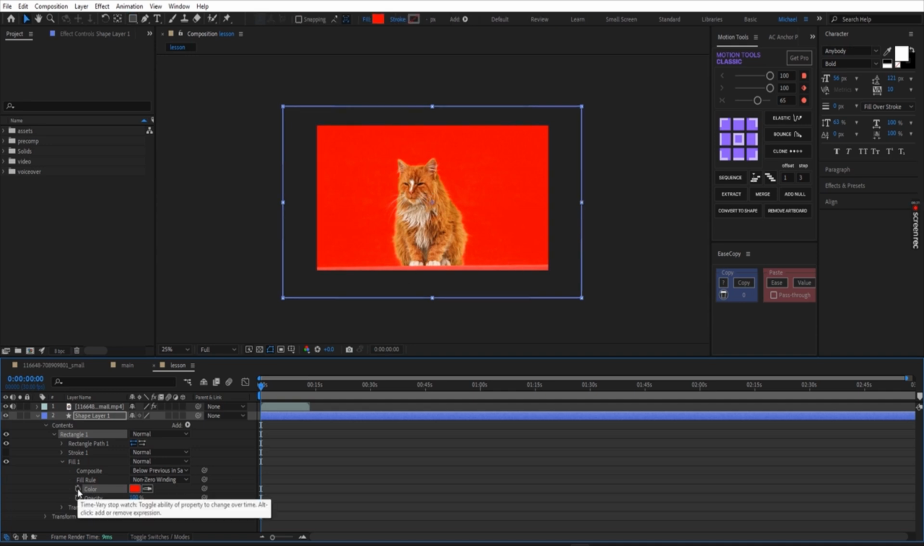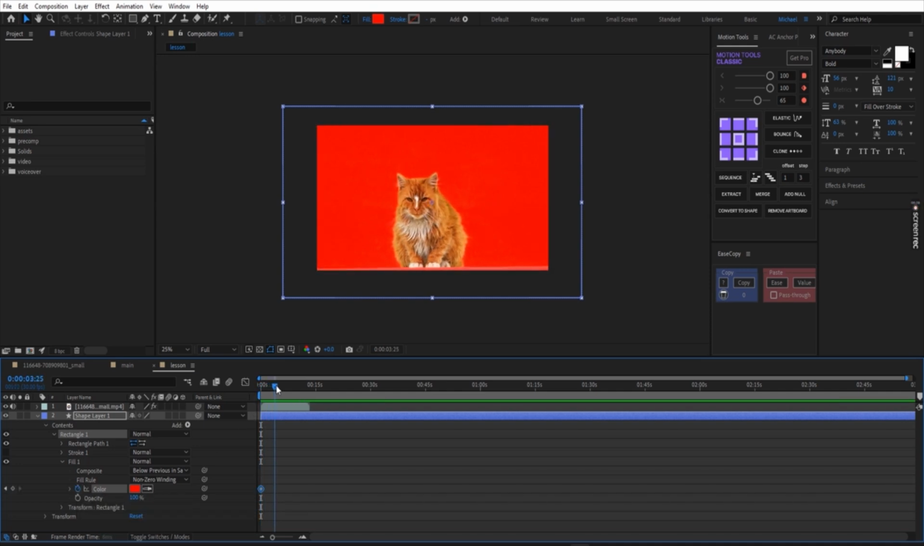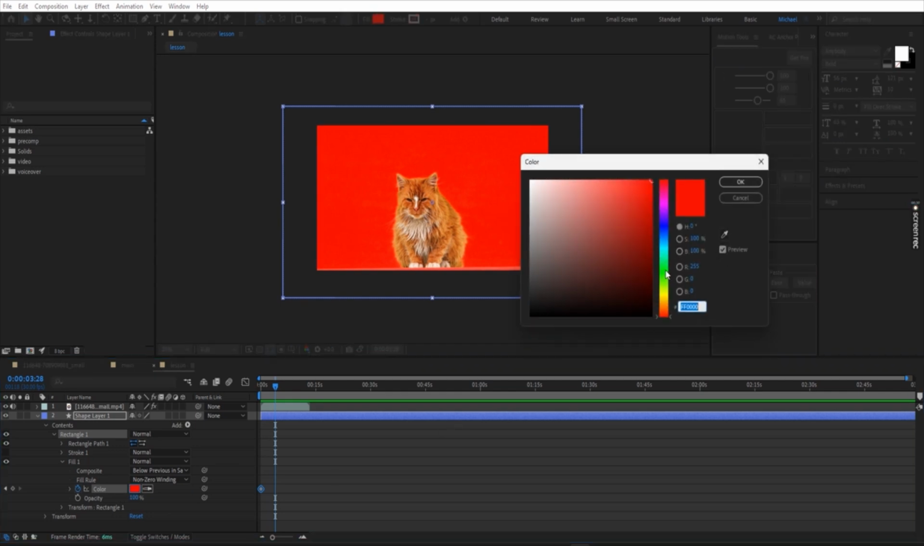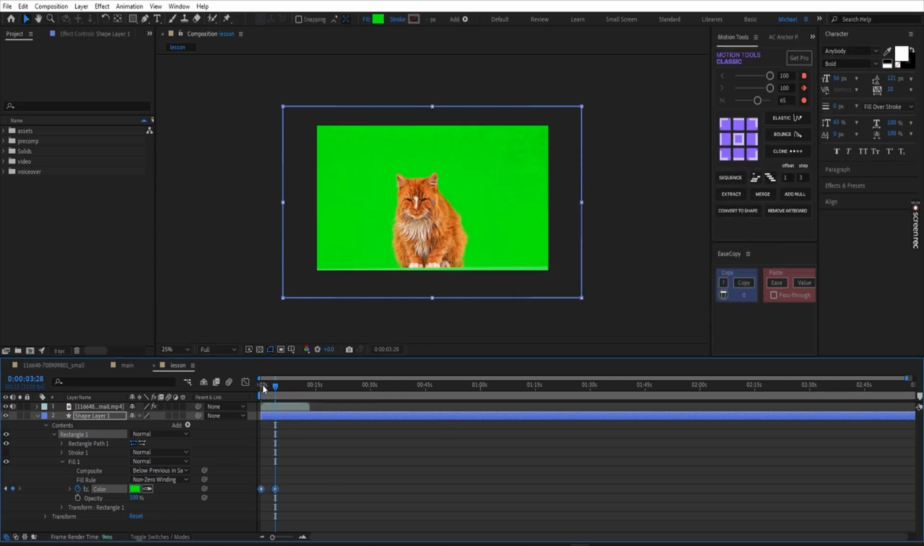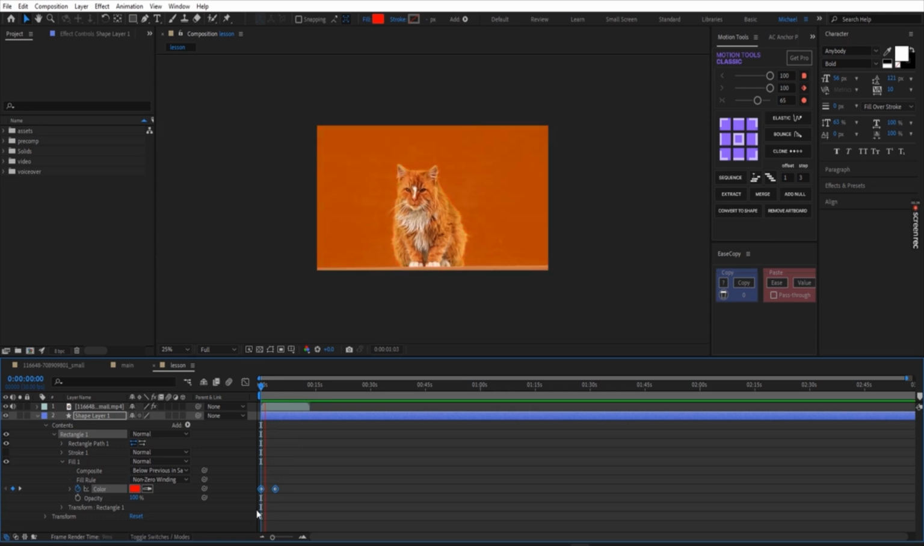Bonus, animate the shape background. As a bonus, we can also animate the background color. Click the stopwatch next to Fill Color to create a keyframe. Move forward in time, then choose a different color. Now, when we play the preview, you can see the background color change smoothly over time.